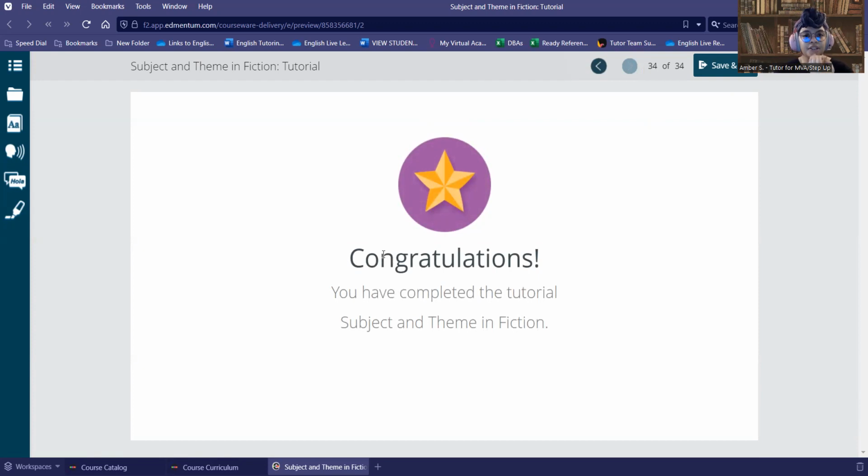Now, important things for tutorials, now that we've gone over what some of the slides look like. This bar here has information that's actually very important. If you click here, this is a table of contents.